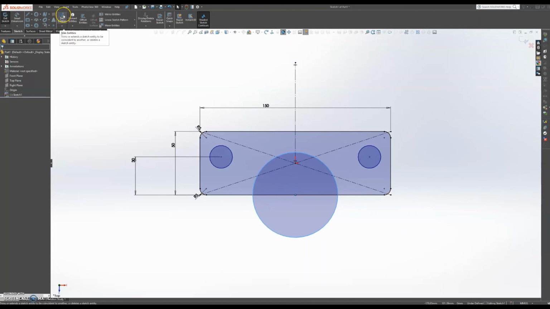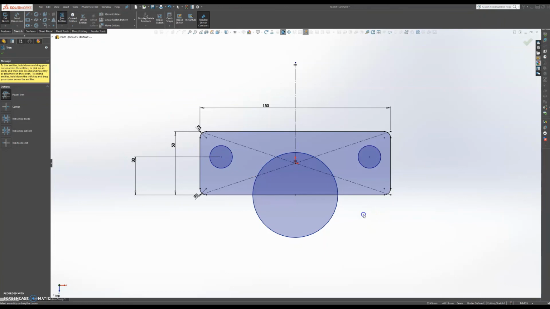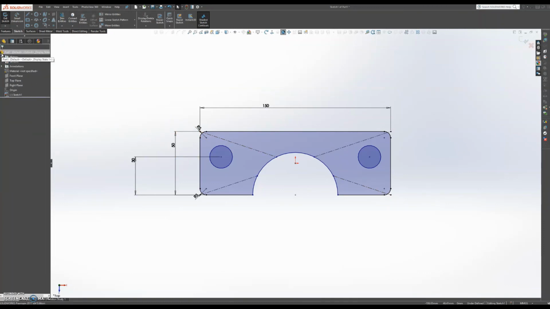So you come up here, it says trim entities. Click that and just trim this one out, and maybe this one. We get rid of this one here. We don't need it anymore. Okay, so you don't have to worry about construction lines too much because they are just construction lines. So press OK on that.